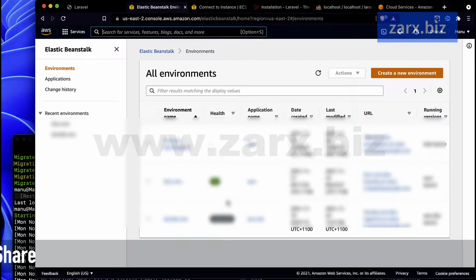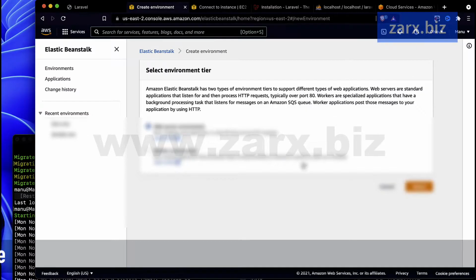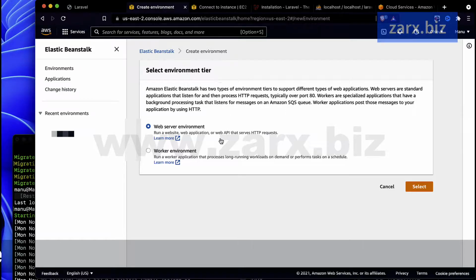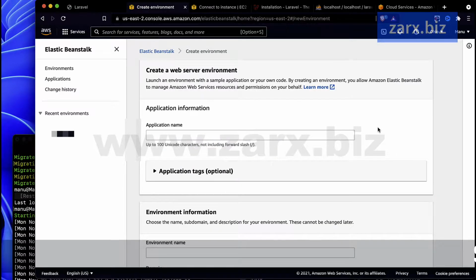Alright, in my case you see here a few applications, and in your case you might not see any here. So what I'm going to do, I'm just going to click here, create environment. Now here it's going to ask us what environment we want, web or worker environment. We want web, as we want to host our website there, so just select. Now it asks what the application name is, so I'm going to say here test app.